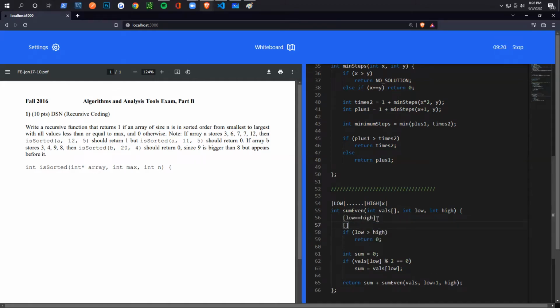If they gave it to me where low was 8 and high was 2, they're not going to give you that. They're giving you something that's valid already. Are they going to give you something like 8, 8? Yeah, 8 also works on this, because 8 is not greater than 8, so you're still good.